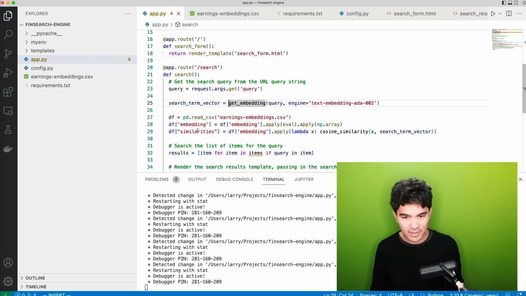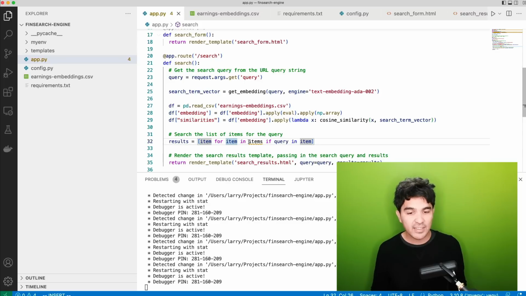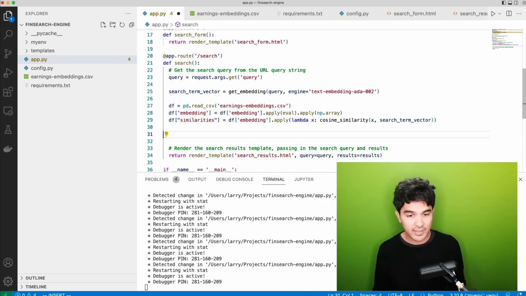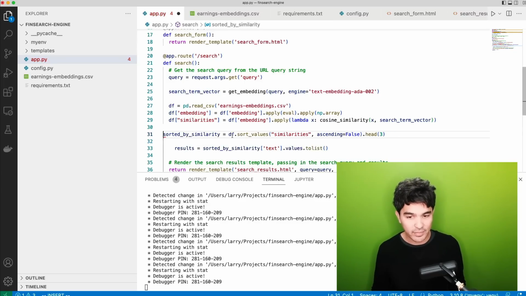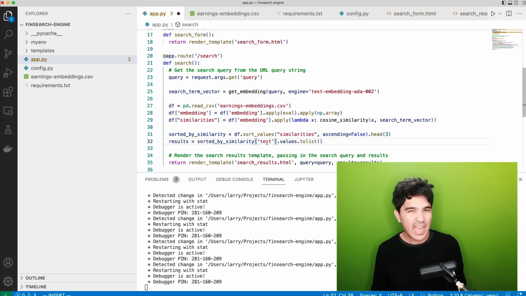So I'm getting the embedding, calculating the similarities, and then finally, instead of this results array that they gave me as an example, I'm going to sort my data frame by similarities, and then I'm going to take the text column of my sorted results, convert it to a list, and send it to results.